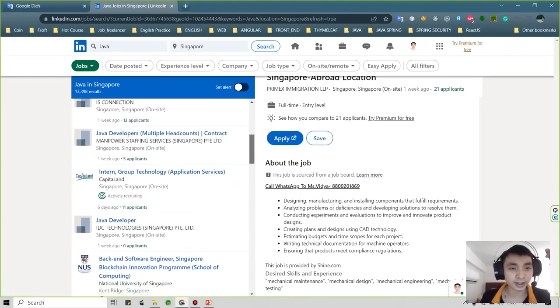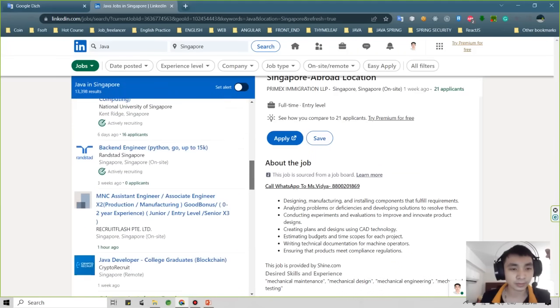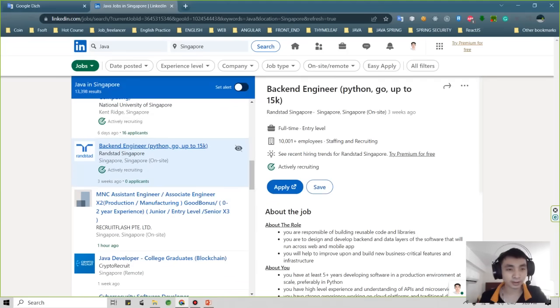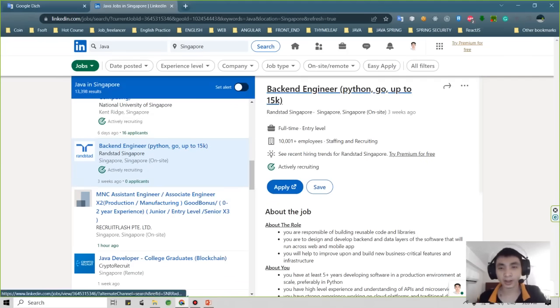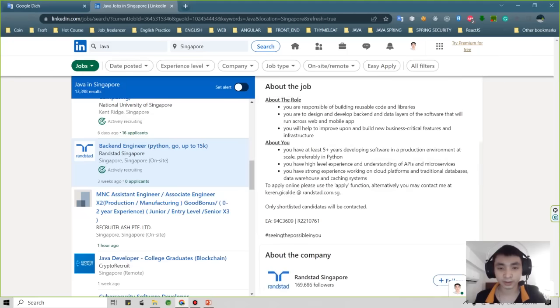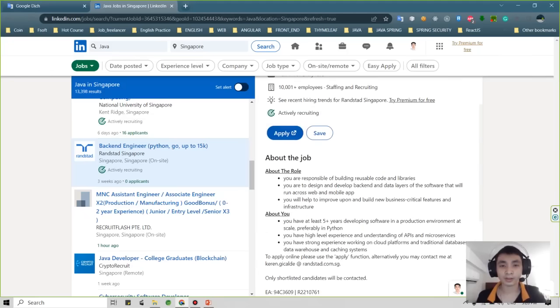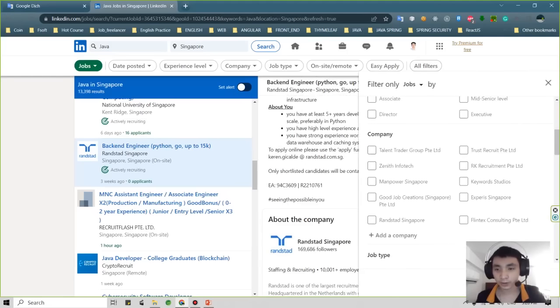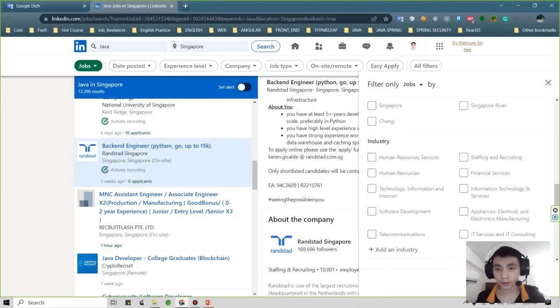Yes, as I see here, this company is Randstad Singapore, and the company is hiring Python, Go, up to $15,000, and let's see. Maybe we confuse them. Internship, on site.